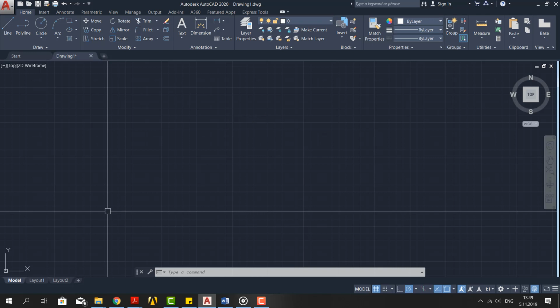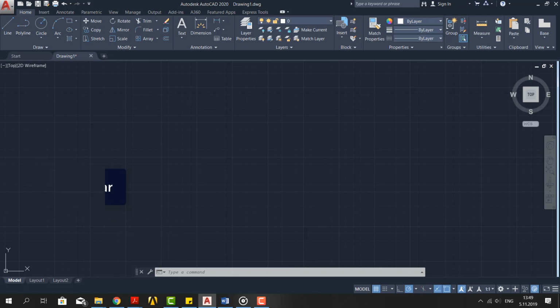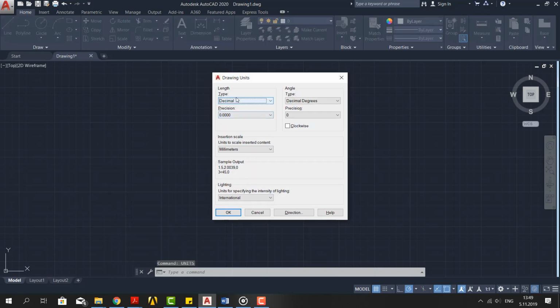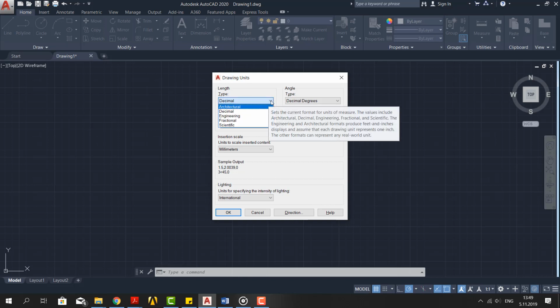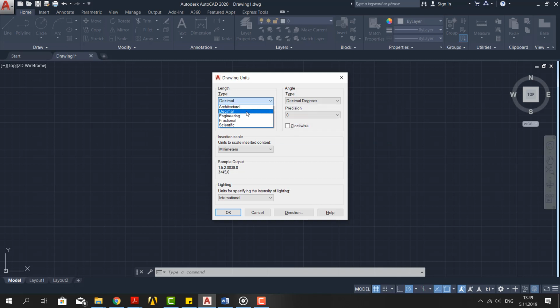However, there is a unit setting for a designer not to forget and to make sure that the units are right. Now, let's explore unit settings. Type units, press spacebar. As you can see, you can set the different length types such as architectural, engineering, decimal, and so on. If you use metric, you will probably use decimal. If imperial, it's either architectural, engineering, or fractional.